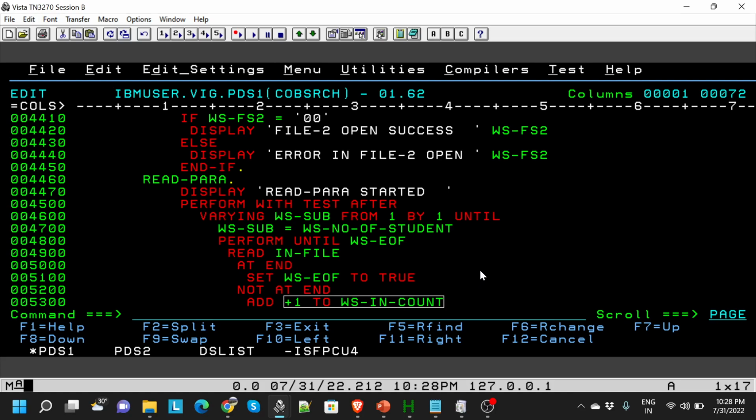Somebody, okay, you have asked the doubt, right? Krishna, are you there? Yes, so you have asked the doubt. So the doubt, I know that. Yeah, so where to add the count, right? Yeah, at the not at end statement you should add the count.